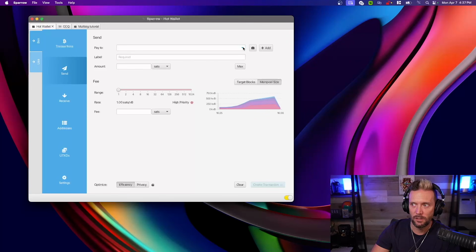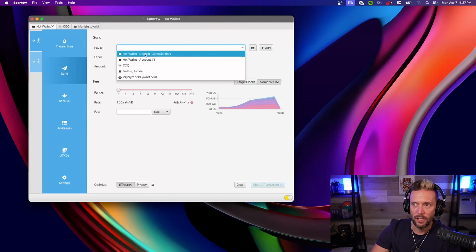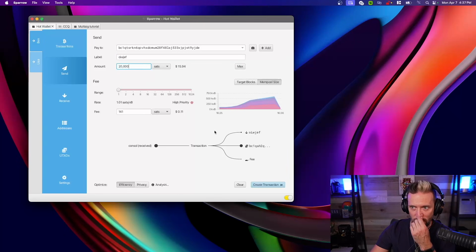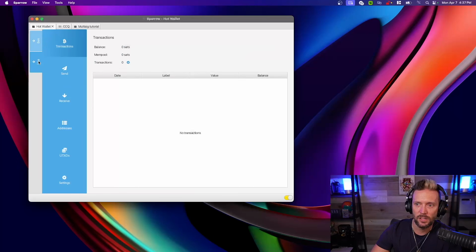I can send between these accounts, no problem. So I can hit send, the drop down, and I can see hot wallet account number 1. Well, it's not relabeled here. I know what it is. And I can send over, put a label. I can send over 20,000 sats, whatever it is. And that will land in this secondary Lisa account here.